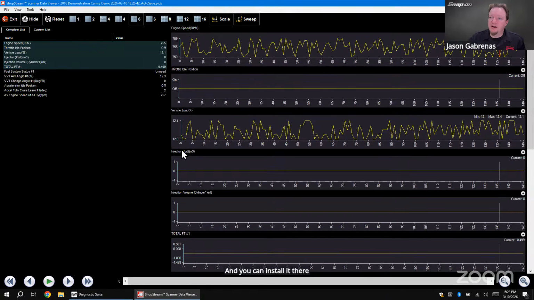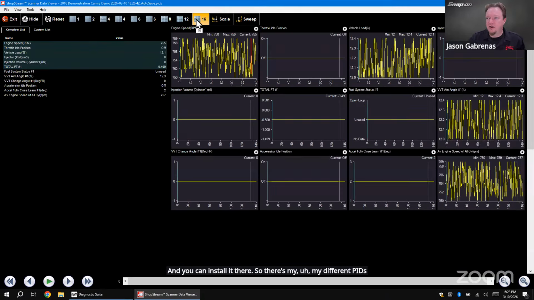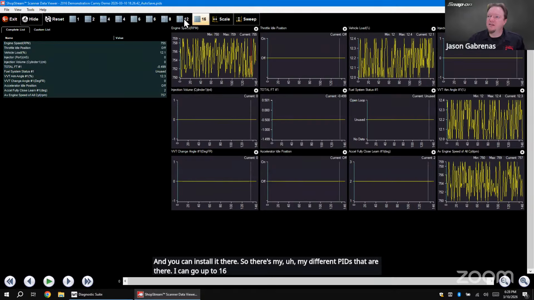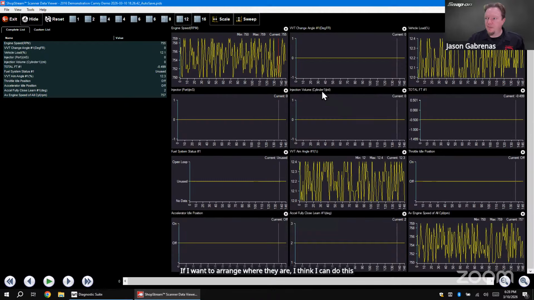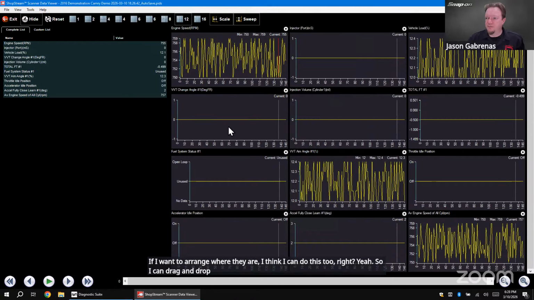So there's my different PIDs that are there. I can go up to 16. Since there aren't 16, we don't really need to do that. We can do 12. If I want to arrange where they are, I think I could do it with this too, right? Yeah. So I can drag and drop if I'd like to.